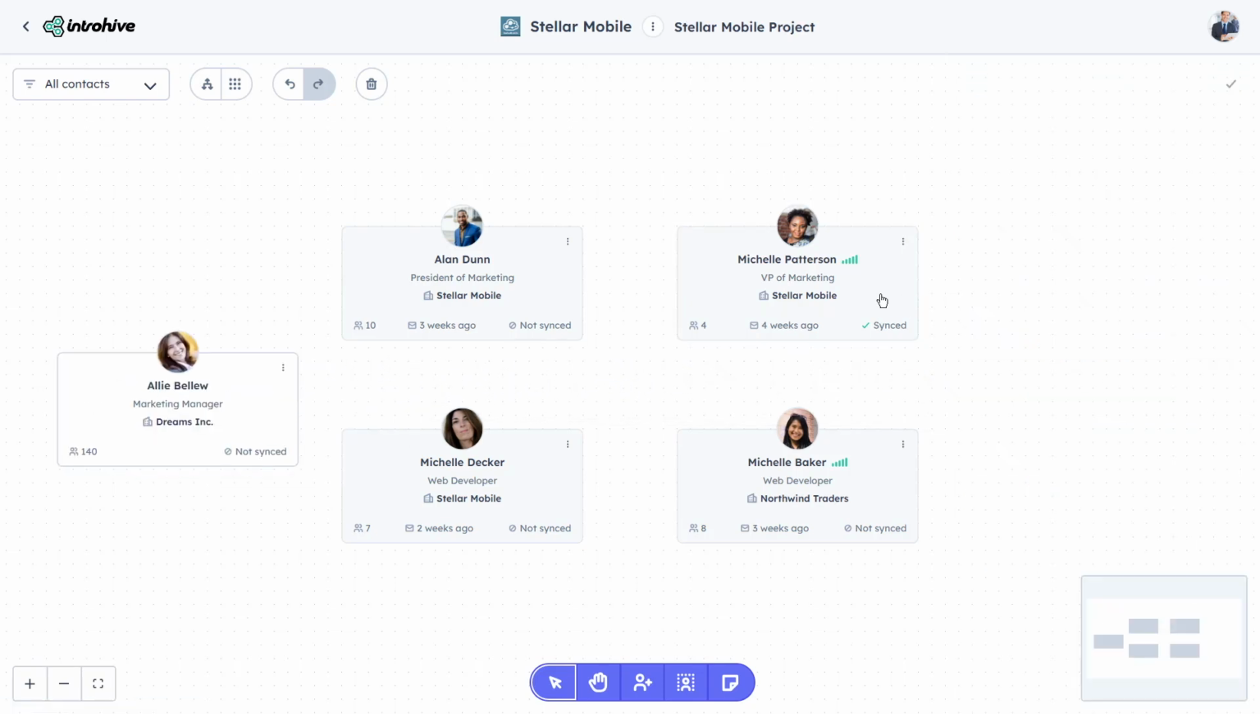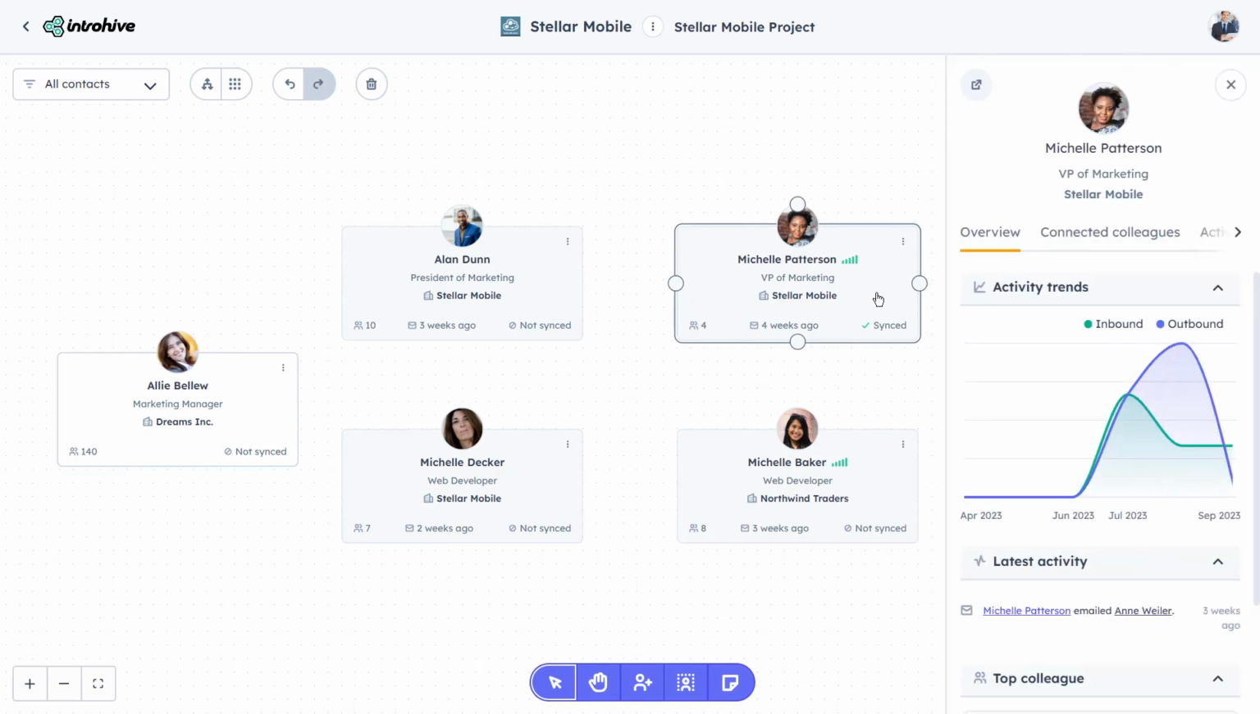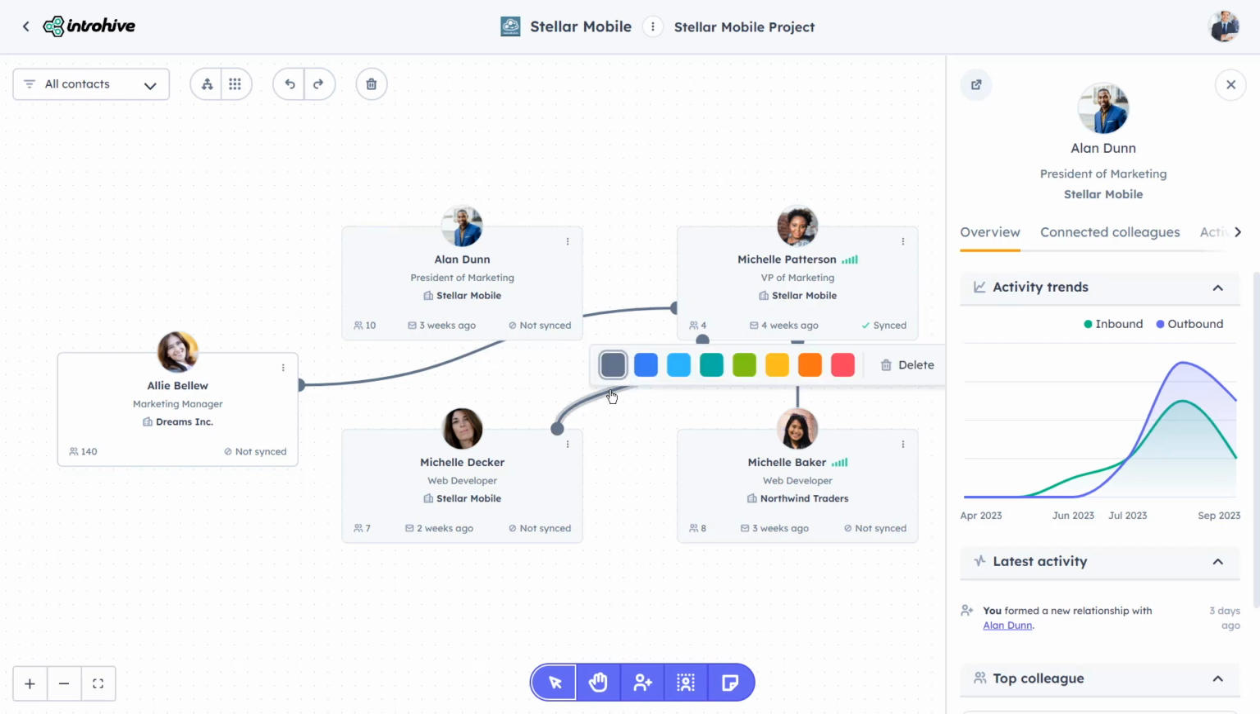If you select a card and then hover over the left or right circles, you can click and drag to connect this card to another to show influence. You can have multiple influence lines going from any card to any other card. This is a great way to show connections between contacts and/or colleagues. These can also be color-coded for your map, or they can be deleted.